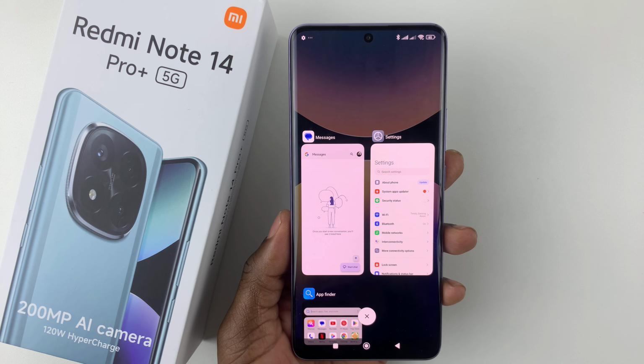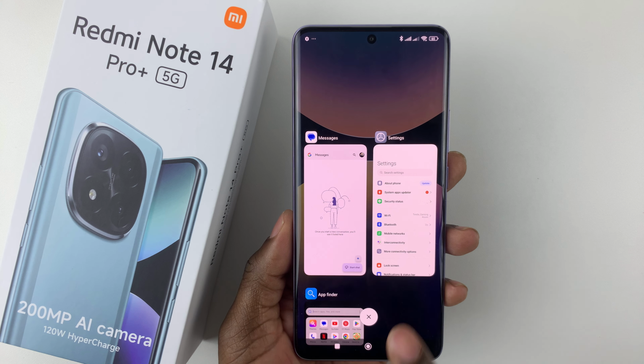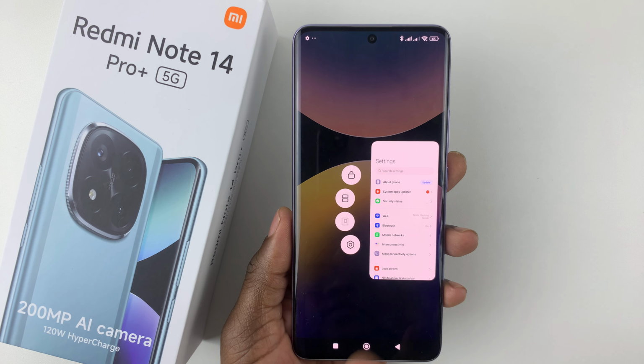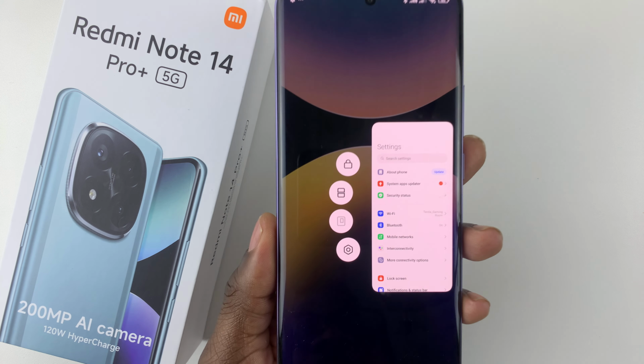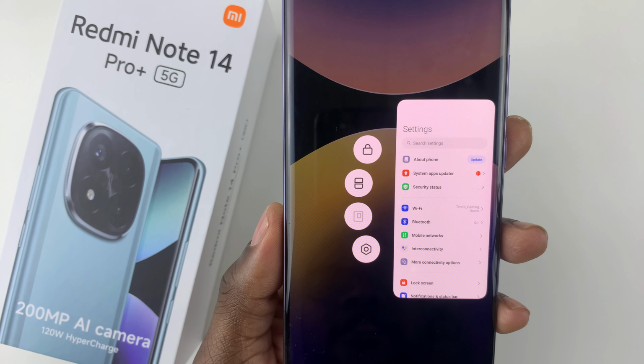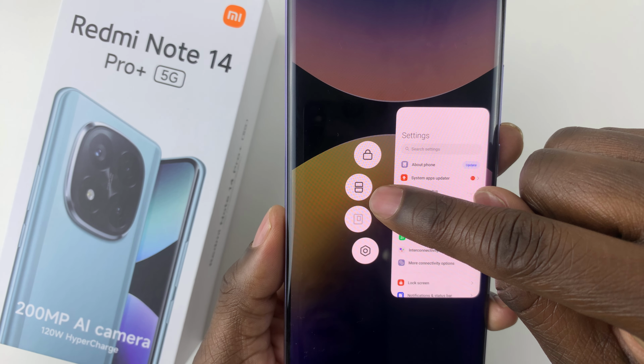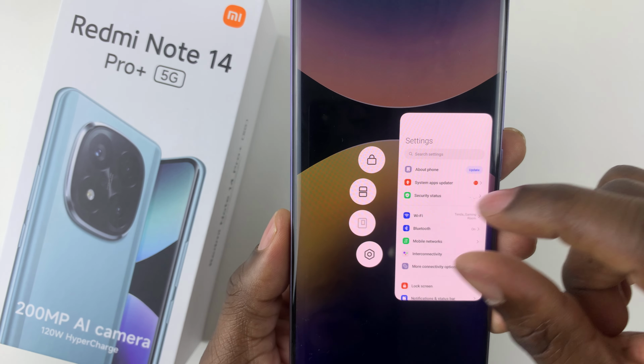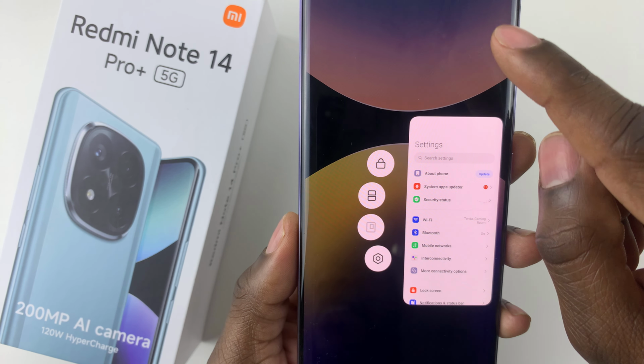Now find the application that you'd like to use in split screen mode, and then tap and hold for a few seconds until you see these icons. Now from the icons, simply tap on the split screen icon. The split screen icon has two boxes, and it's the second one from the top.